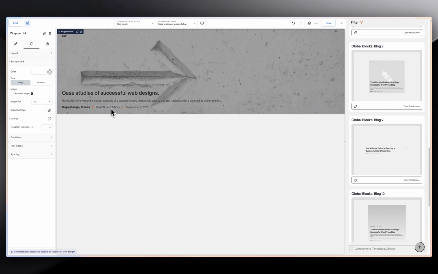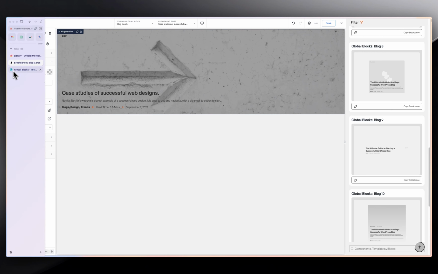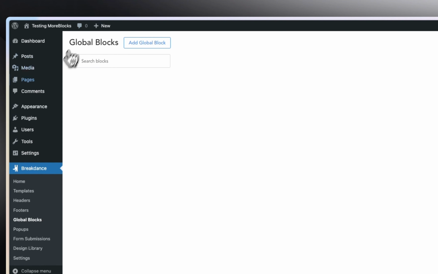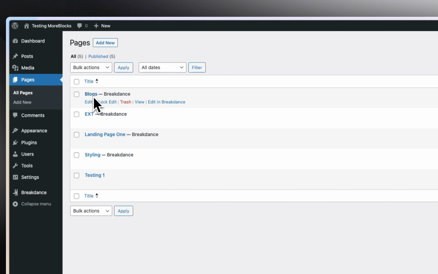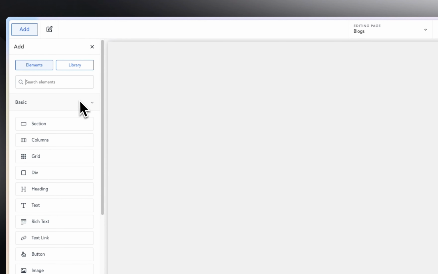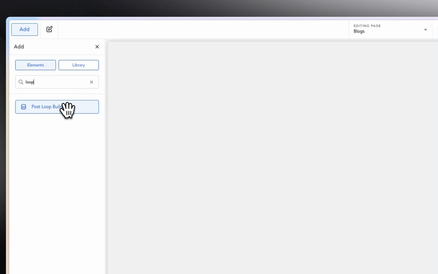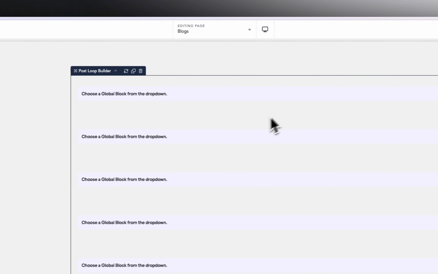If you don't want any of these things, you can delete them to build. So this is good. And I'm going to go into here, let's say the back, and then let's open this. I've created a page here called blogs. So I'm going to do that and open it. And then I'm going to use the loop, the post loop builder. So this one is what we're going to use.